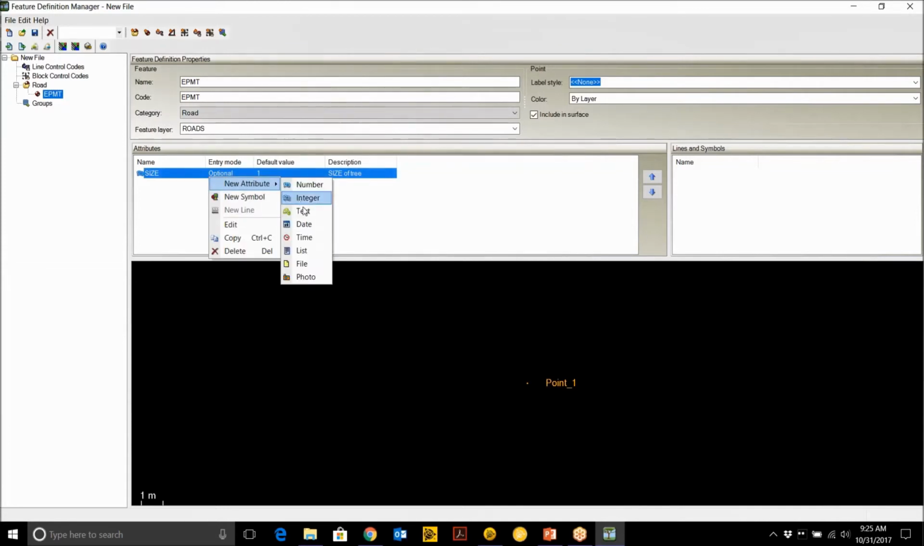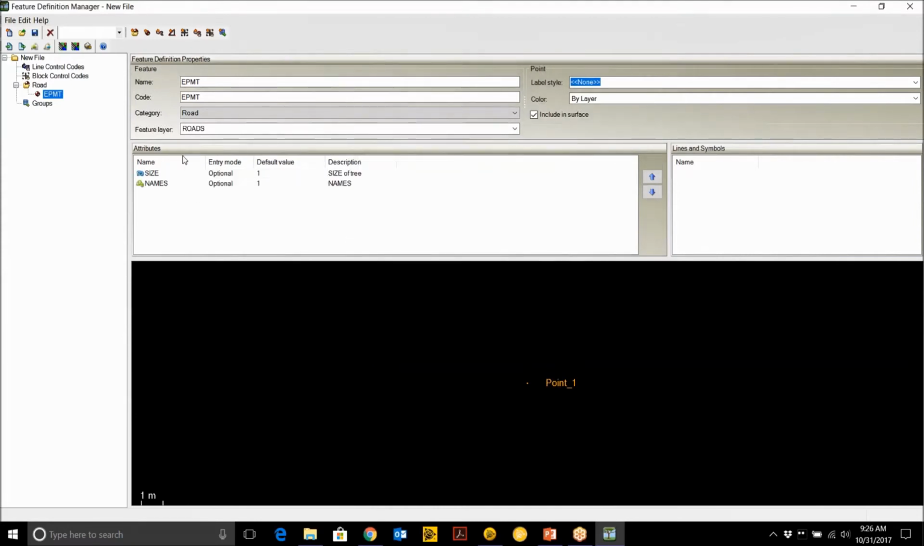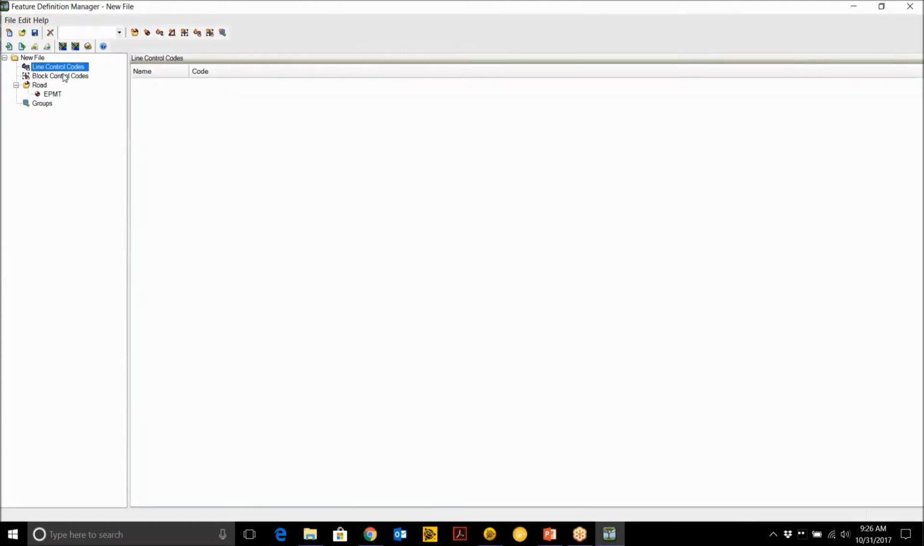So we can add a text. Nope, cannot spell. Names. Optional, and you can say same thing, default value, maximum length, 40 characters in there. This is just building a small library. So if you want to make it lines, they already have line controls in here, and you can add to them.